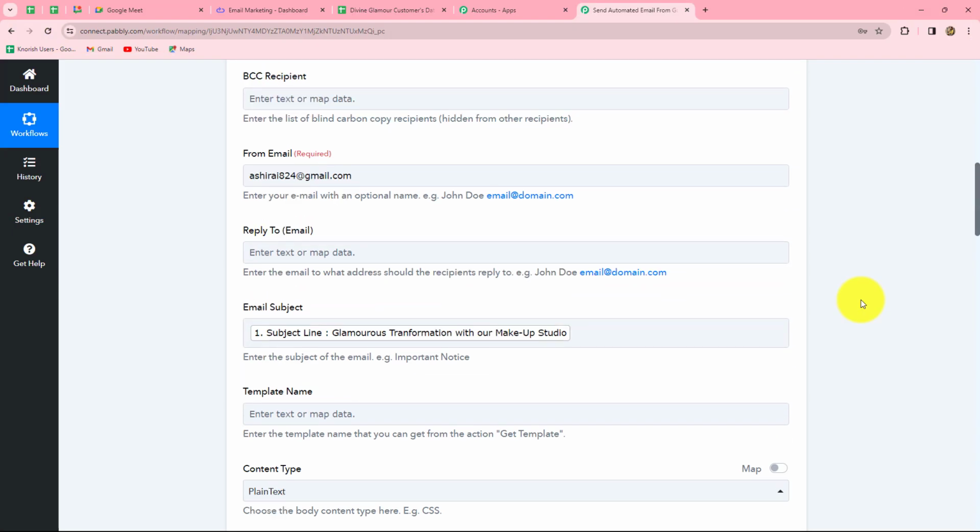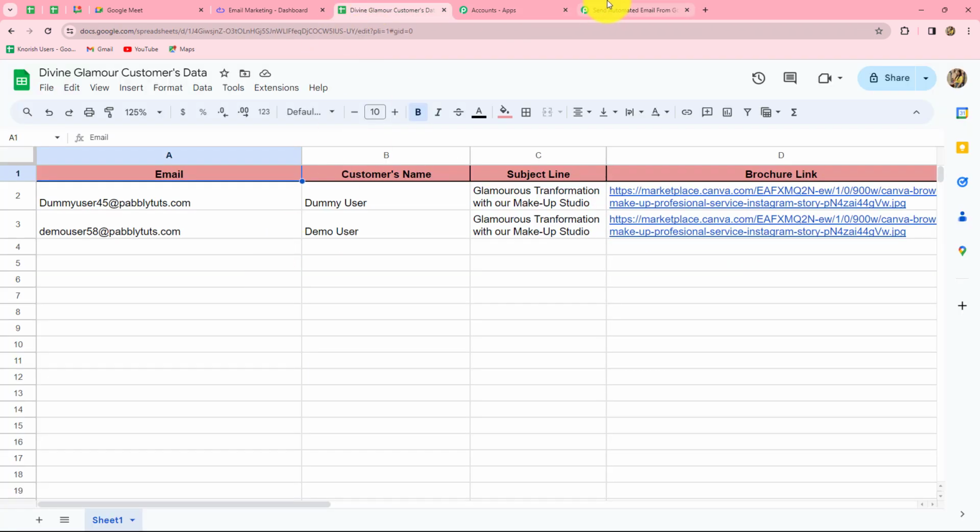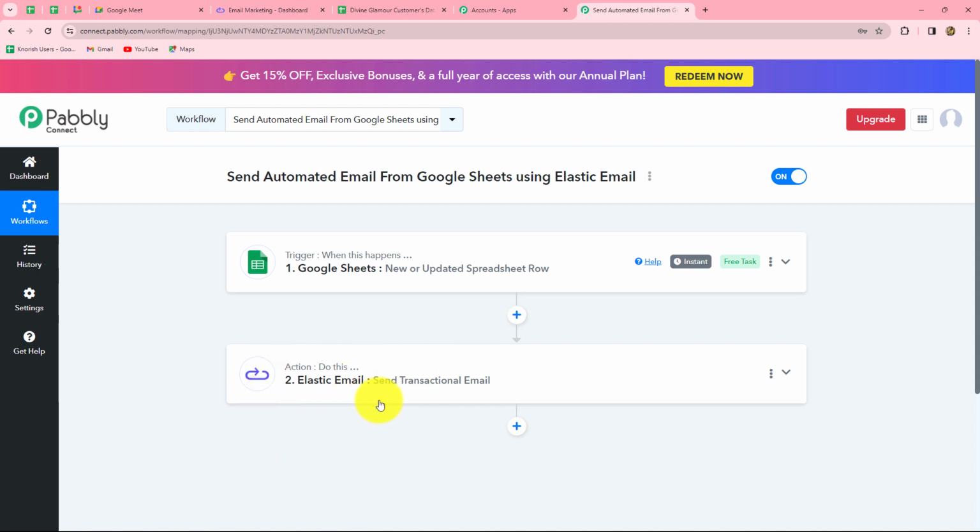Let's go back, and here we are going to summarize what we have done in the workflow. We have taken 2 simple steps, trigger and actions. In trigger, we have taken Google Sheets, and in action, we have taken Elastic Email. And we have connected both of them by using Pabbly Connect in such a way that now whenever a new response will be captured from Google Sheets, automatically, whenever we are going to add a new row along with the details of our customers in our Google Sheets, automatically an email will be sent through Elastic Email to that same customer.